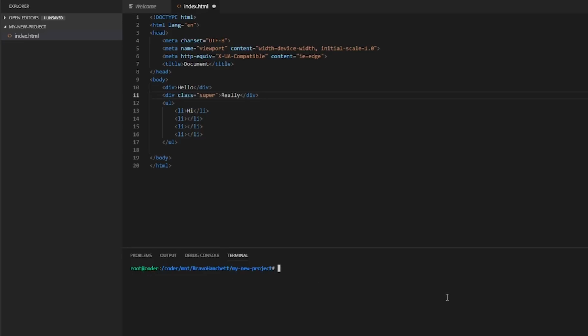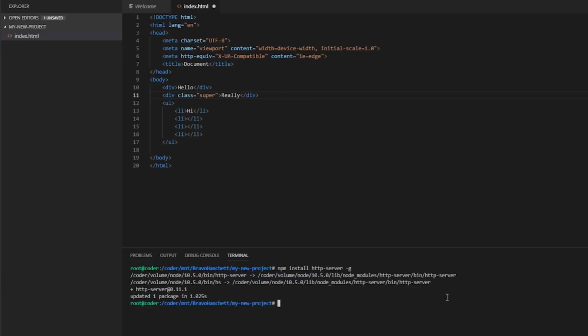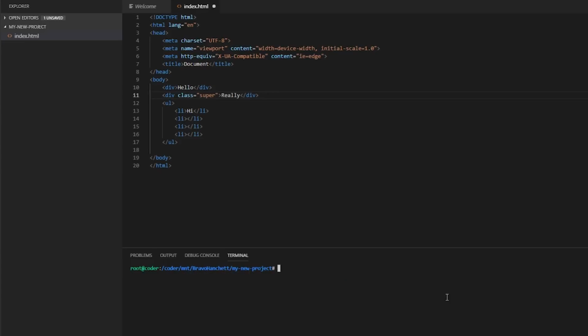So let's say I want to just create a quick server to run this index.html file. So I'll do an npm install http-server, and I'll do -g, so install it globally. And that'll install this http-server package, and if you're not familiar with this, it just creates a really simple server for you. So if I do http-server, you can see it's running in port 8080.